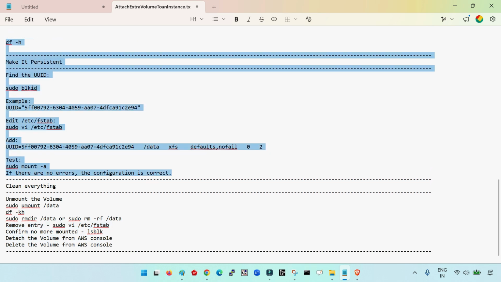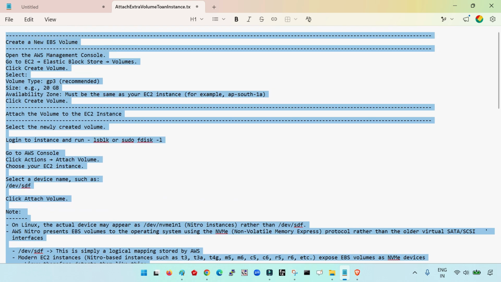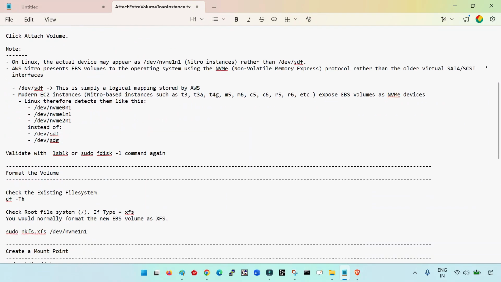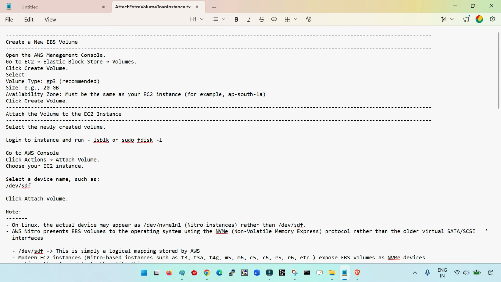So this is exactly the reverse order of whatever we did for creating and attaching the volume. Okay, so this is the action plan. Hope the action plan is clear to you. So let me do the execution, so that you will get a better understanding.